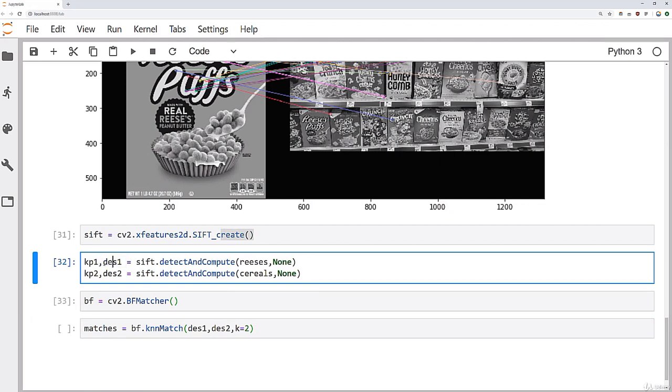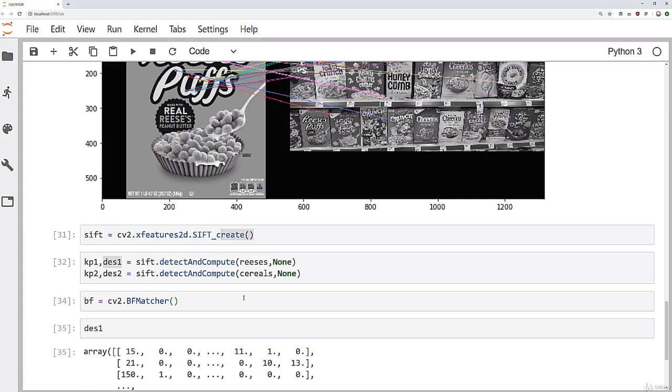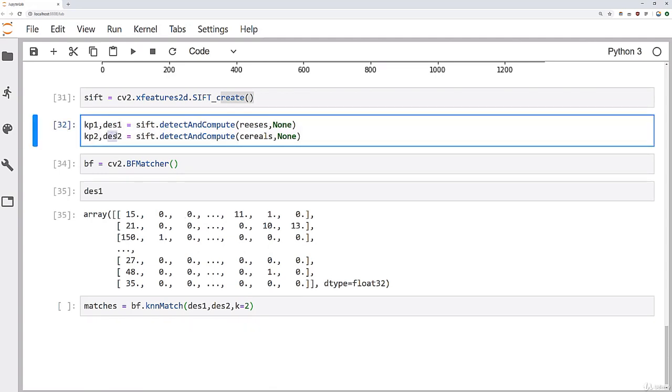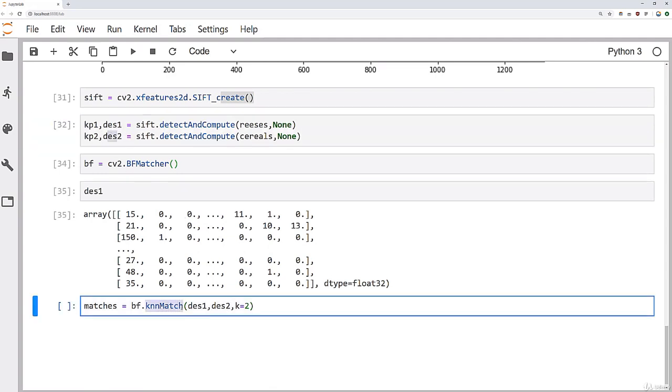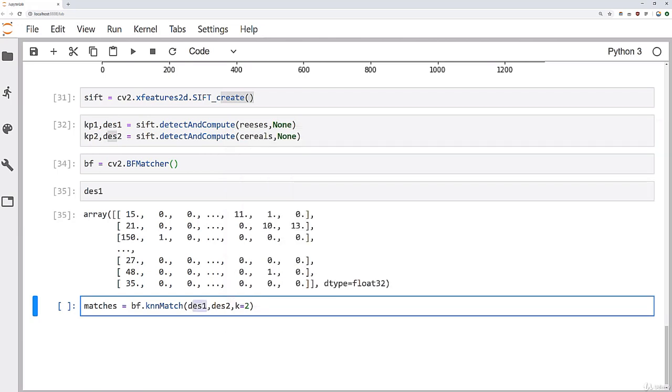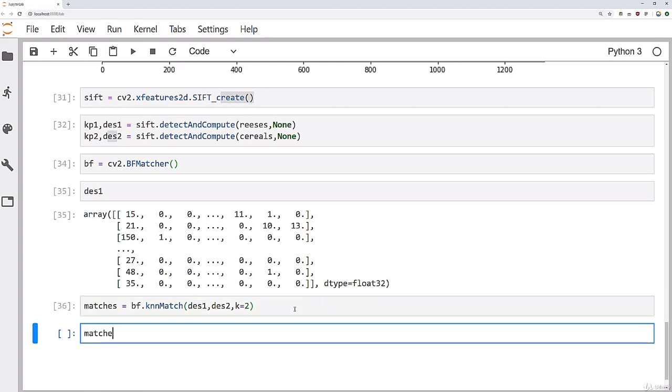If we take a look at these and show what one of them looks like, these are essentially just descriptors of where it found features. Given these two sets of descriptors, I'm going to use knnMatch to find the top two matches. Again, we're finding the k best matches for each descriptor from a query set, so we're going to have two matches for each of these descriptors. Let's run this and take a look at what matches actually looks like.